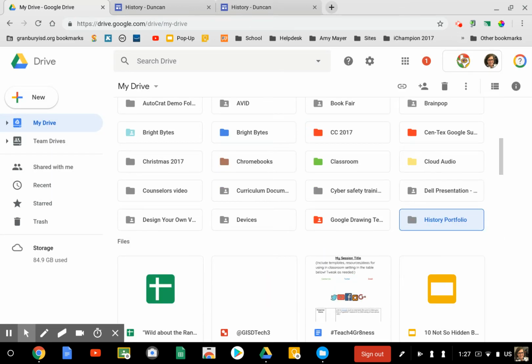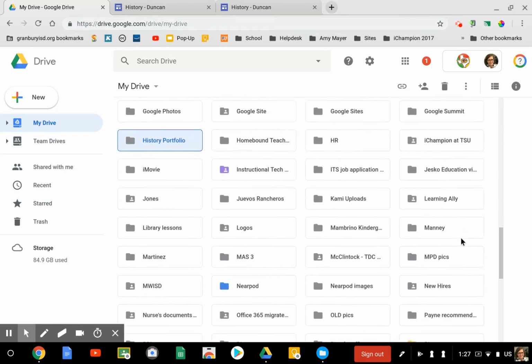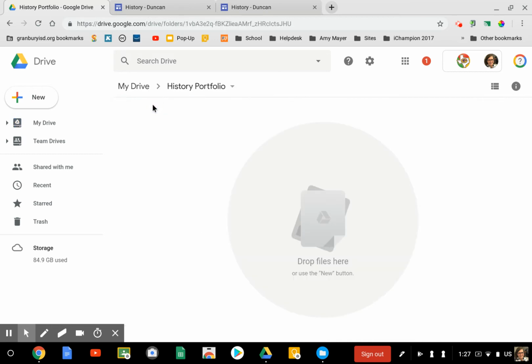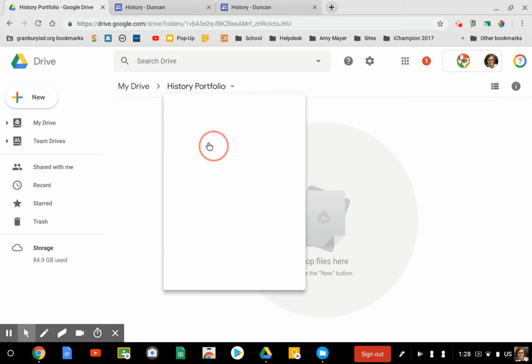Once you get that folder created, you're going to double click on that folder and open it up. And we need to share that folder. Everything that you're going to put on your portfolio is going to need to be shared so that anyone viewing it will be able to see that. So the first thing you're going to do is click on the little drop down arrow and go to share.